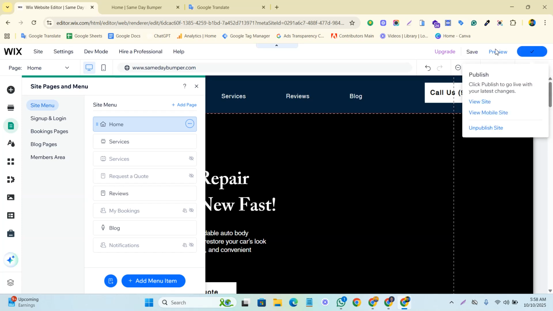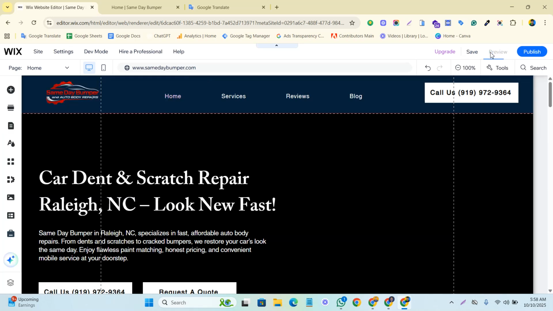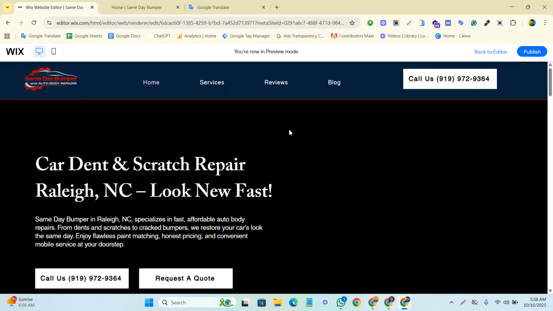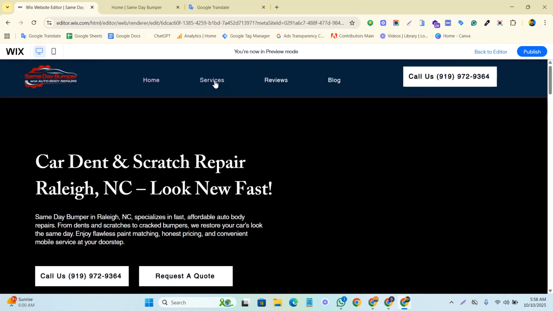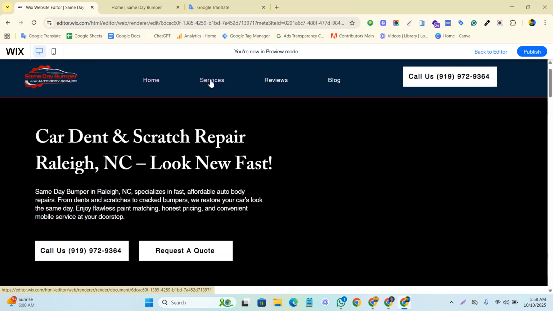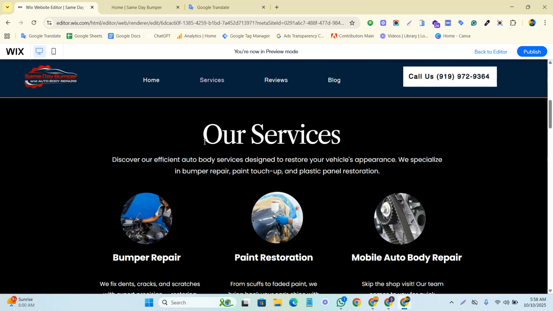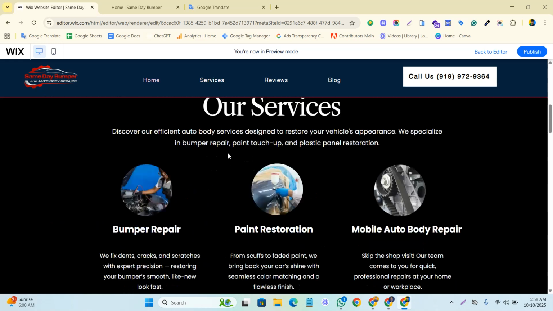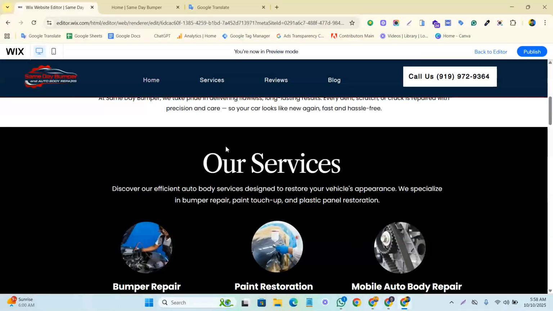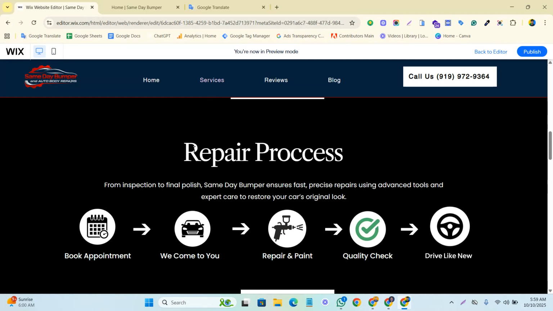Okay, so let me preview mode. So click on preview. It will automatically redirect to the preview, and look at that, already service anchor menu created. So if I'm going to click on service, then look at that, automatically it will scrolling and redirecting the service section. So now I will create another anchor menu, the process.